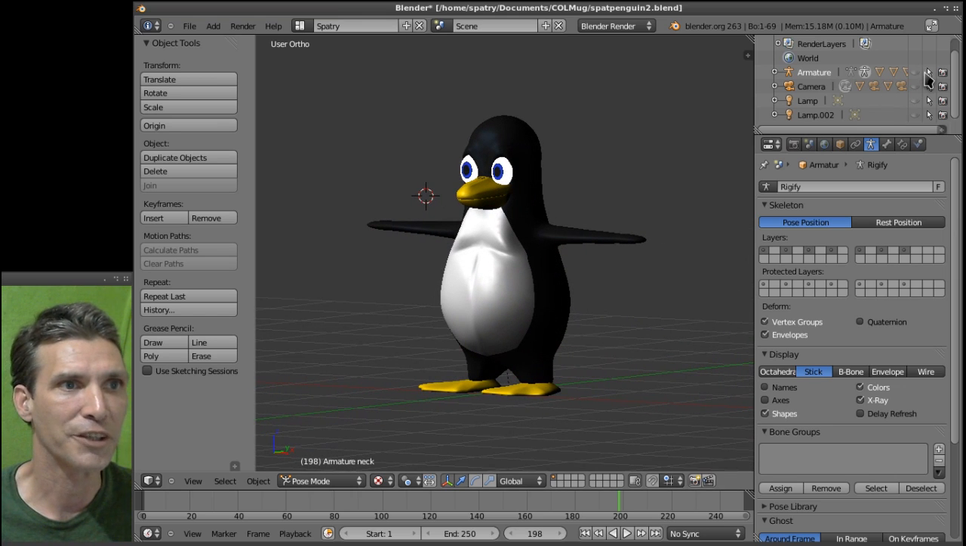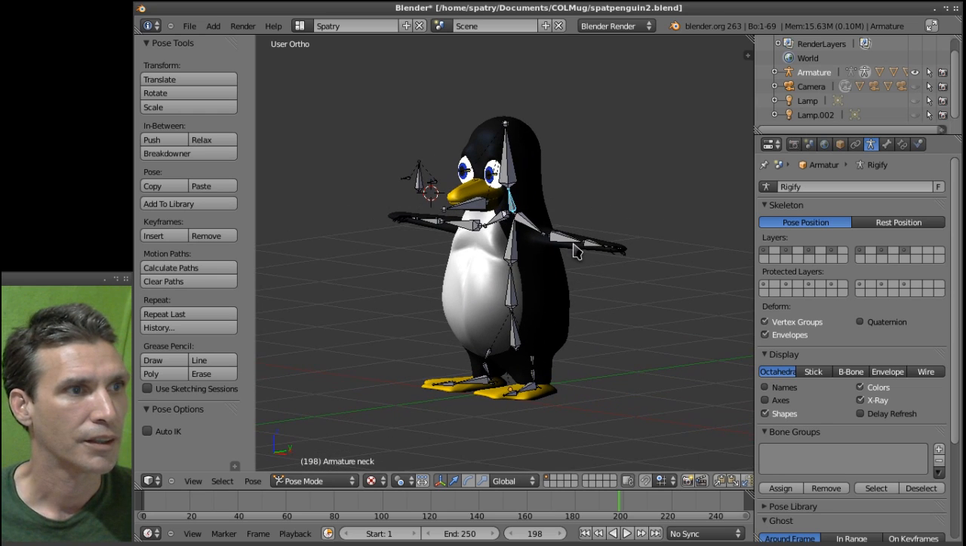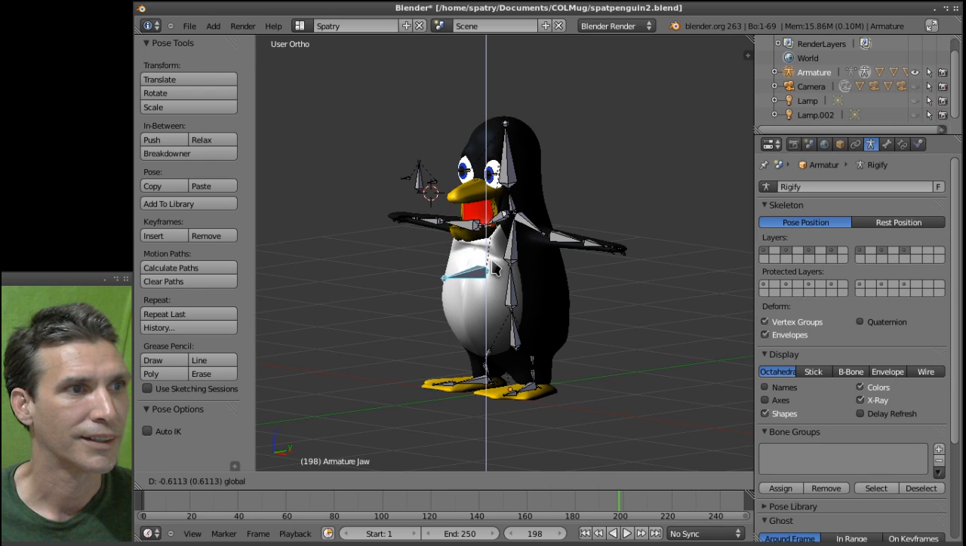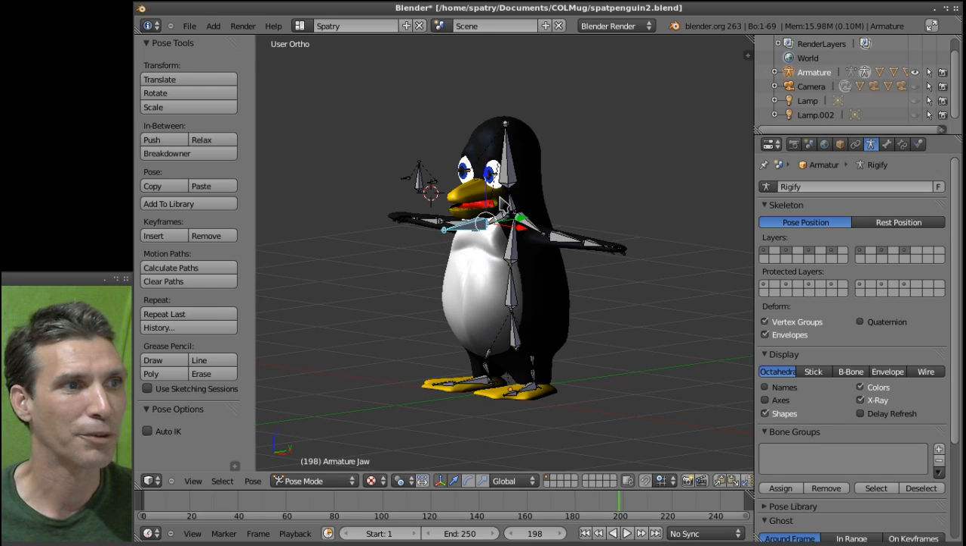Oh, I gotta show you his mouth open and close too. Let me put that back on. I'll make that visible. And, there you go. Don't want to open it too much, but yep, I can make his mouth open and close as well. Pretty neat, huh?